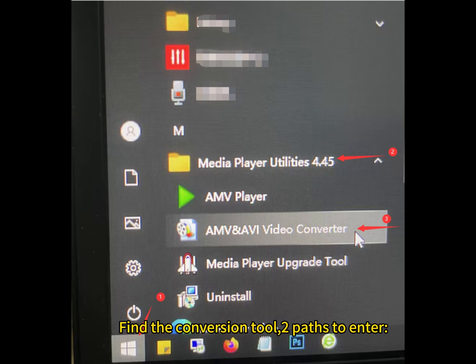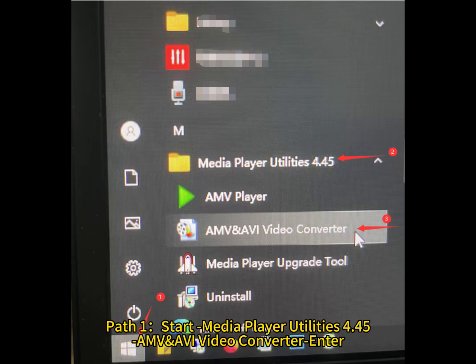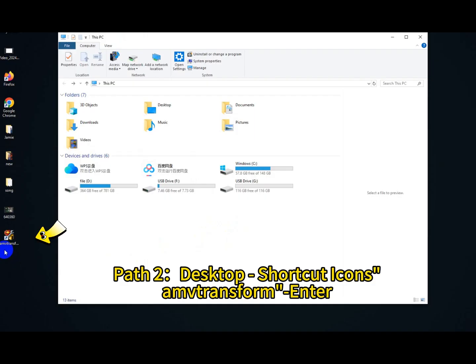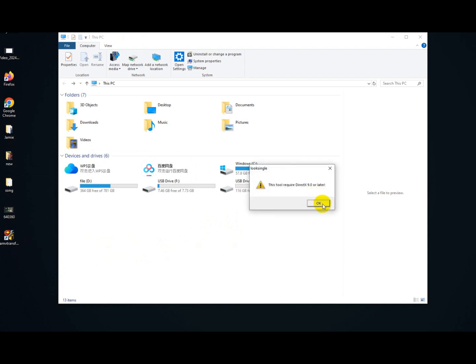Find the conversion tool, ARPA-THS, to enter. Pass E, Start Media Player Utilities 4.45 MAVI Video Converter, enter. Pass R, Desktop Shortcut Icons Transform, enter.